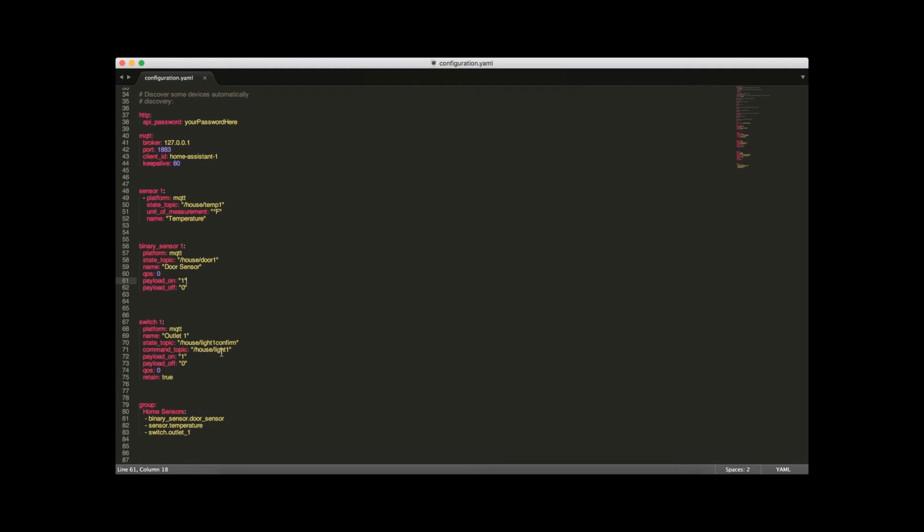The command topic is when you push to turn it on or off on your phone or on your computer, it sends to that topic. It either sends a 1 or a 0 to that topic. The state topic is just like the binary sensor here. It's waiting for confirmation back from the light to say, oh, yeah, we've turned on. So that's all that is.